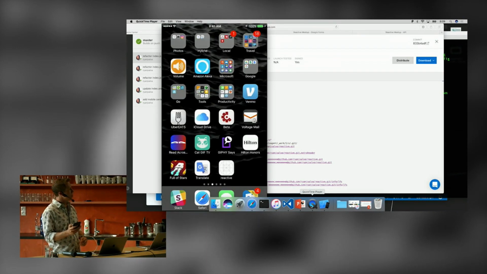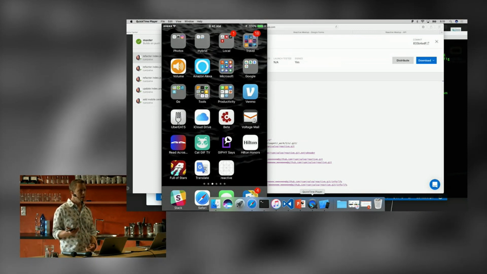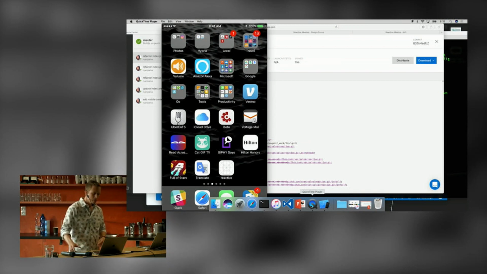Oh, wait. Shit. It crashed. You know what? That's okay. Remember what I said? I promised that the app would crash. This is intentional. This is a good thing. We wanted this to happen.